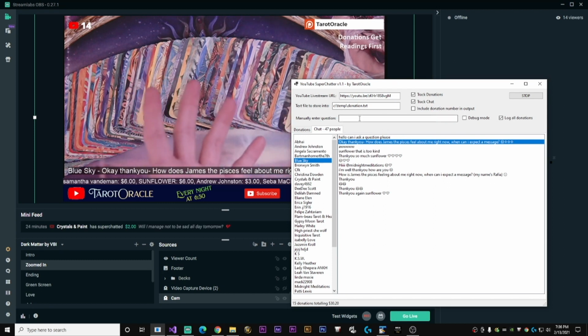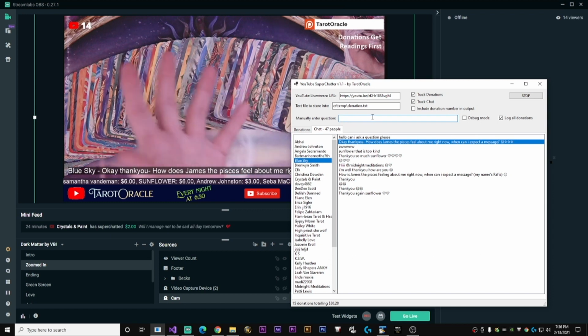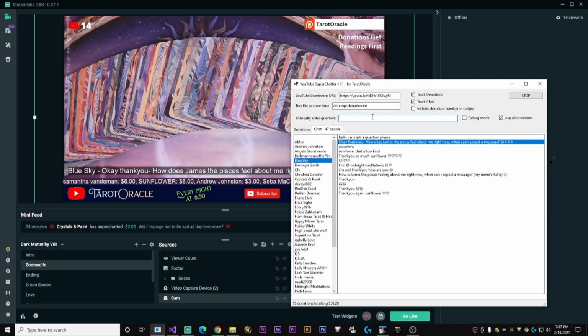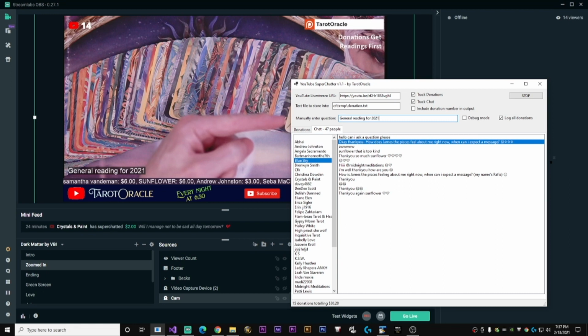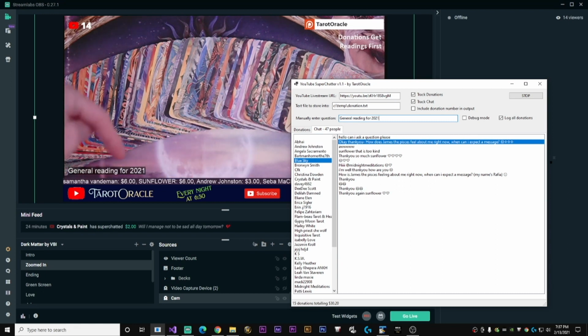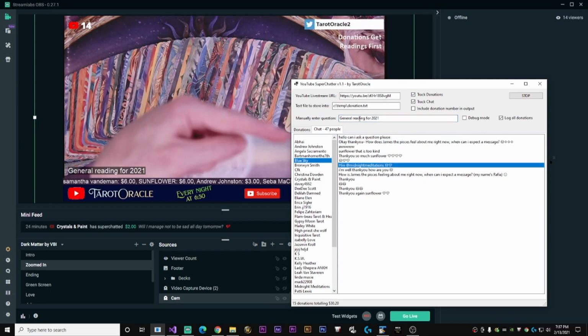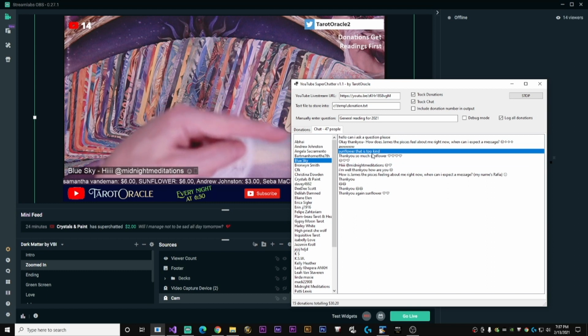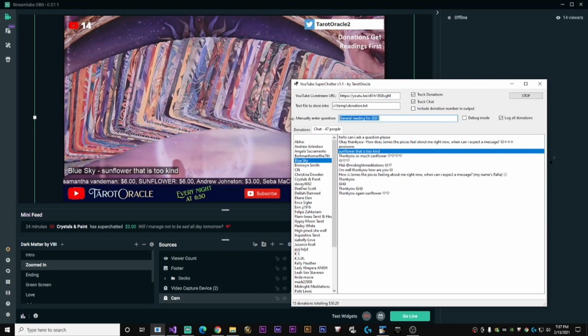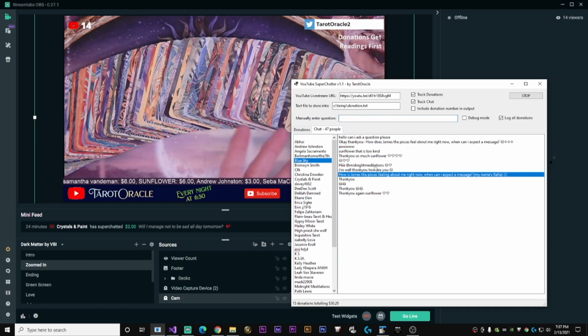You can also manually enter a question. For example, somebody in person has a question, or maybe I want a general reading for 2021. You can type that in manually, and it will appear here. If you click something over here, it will replace that text right here. So if you change this, it will put that on the screen unless you click here, and then it'll put that on the screen.